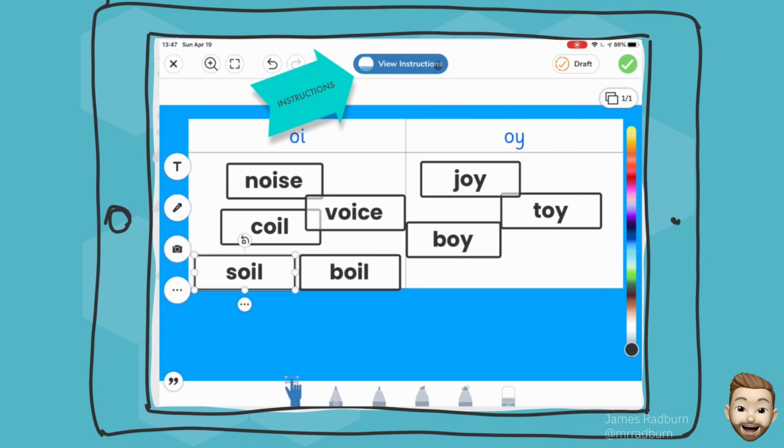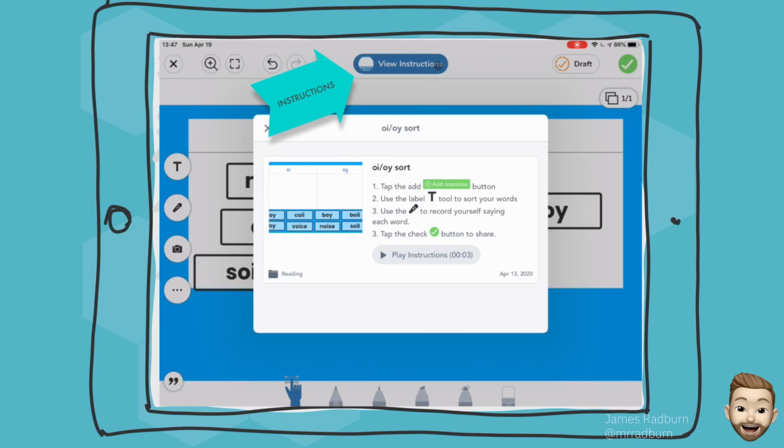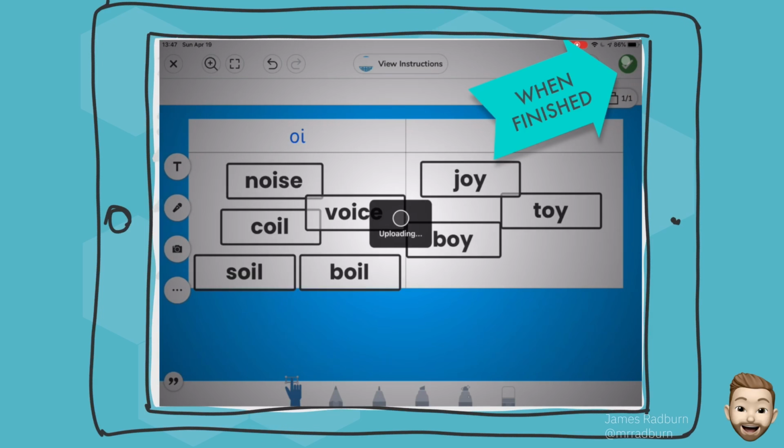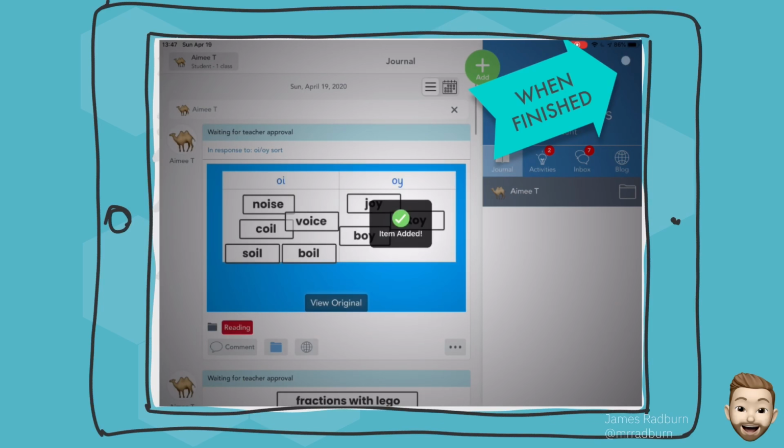If you ever forget what to do, just click View Instruction at the top and read the task again. You can even play an audio message if your teacher's recorded one. When you are finished, don't forget to click the green tick so your teacher can review your work.